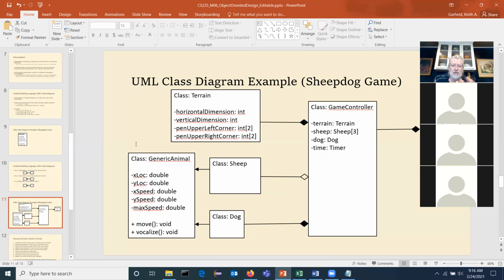So then if we look at our generic animal class, which we had on 2 slides ago, it's got those 5 attributes. It's got the 2 methods. And then we show the extension with the arrows. So the sheep extends generic animal. And that's what the arrow means, the arrow pointing to the parent. The dog also extends the generic animal. And the arrow again is showing that.